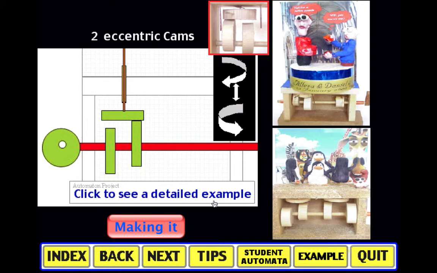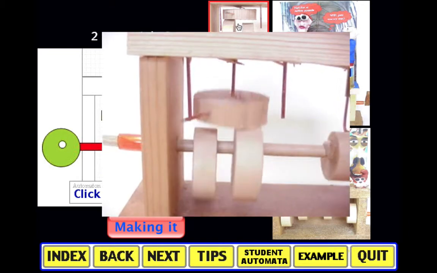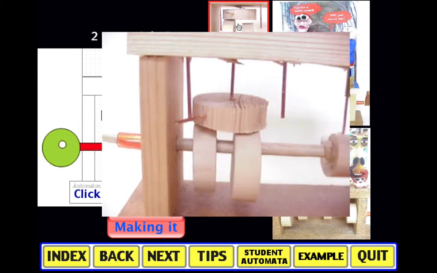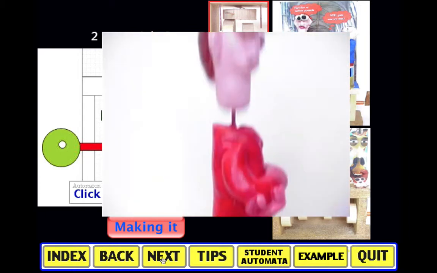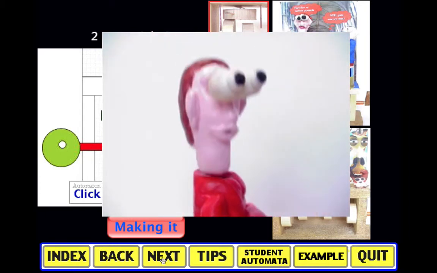The images on the right will show an automaton that's used that movement. Here we have 2 eccentric cams that create oscillating movement. Eccentric cams are being used. You can see the pins that are actually stopping at certain points. The effect we're getting from this is a head that's nodding and saying no.